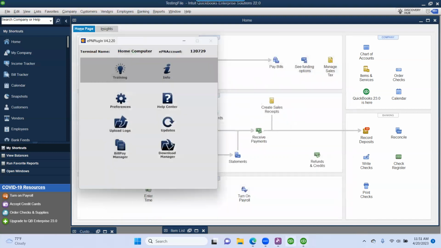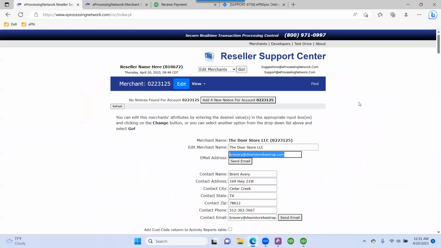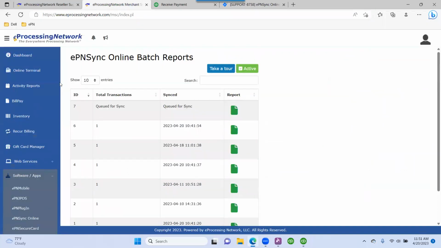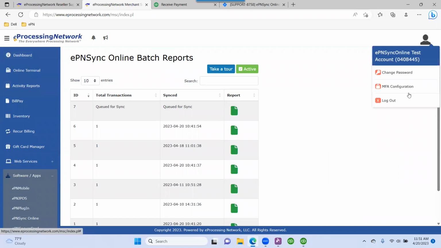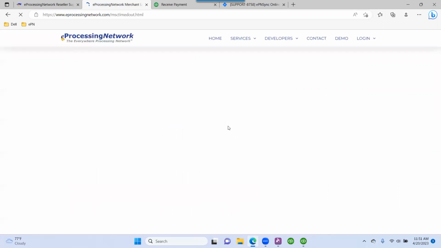So I'll close this. Please excuse my kitty. She can be a little loud sometimes. Let me switch accounts real quick so I can show you where it's set up.